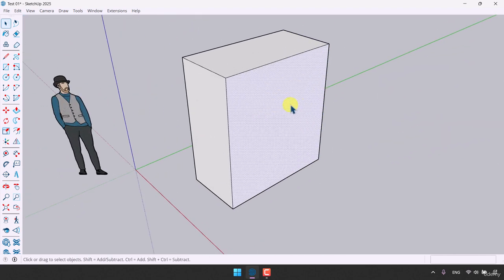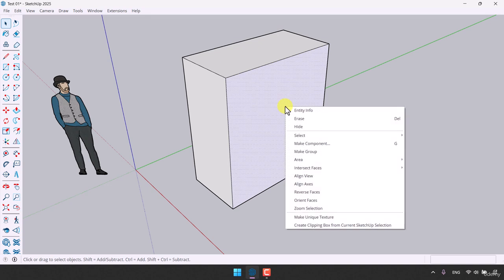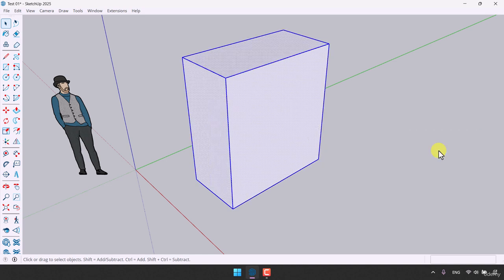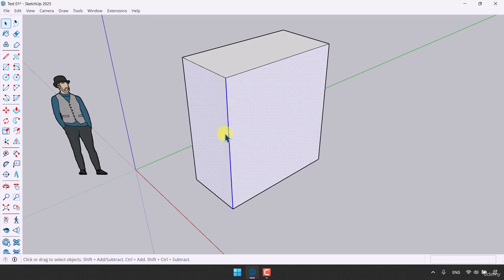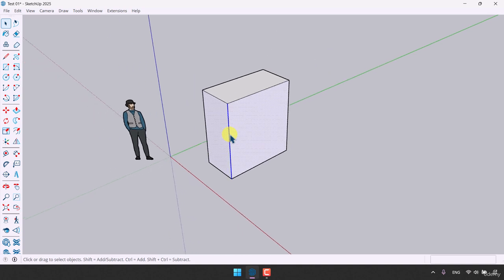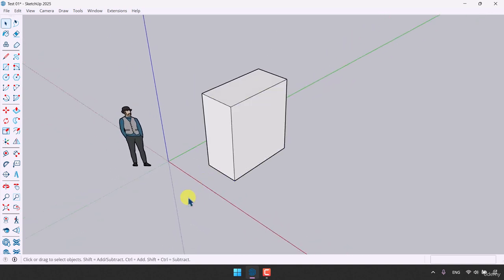If you select this face in here and right click and go to the select option, you can click on all connected, and all the faces and edges which are connected to the face will be selected for you. If you select this edge again, right click and go to the select option in here and click on connected faces, only these two faces which are connected to this edge will be selected for you. Very simple and easy.